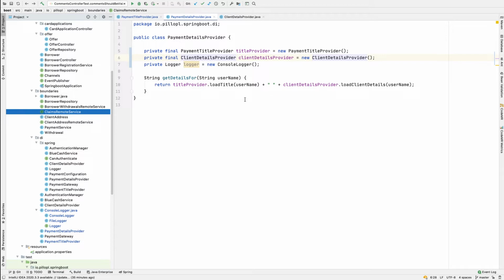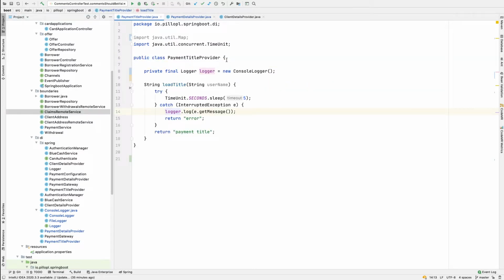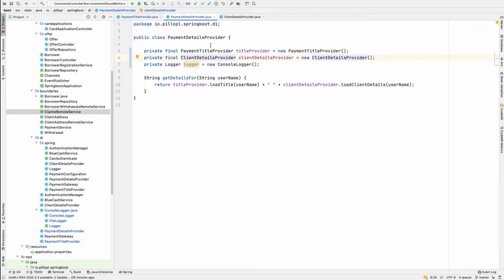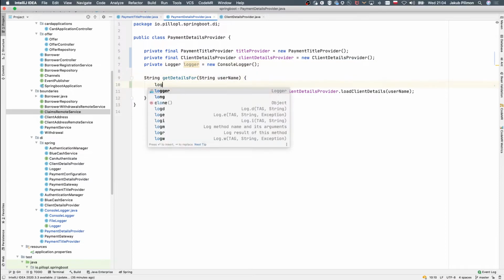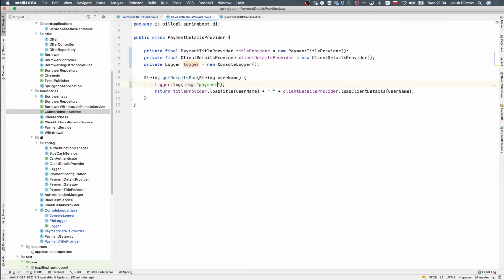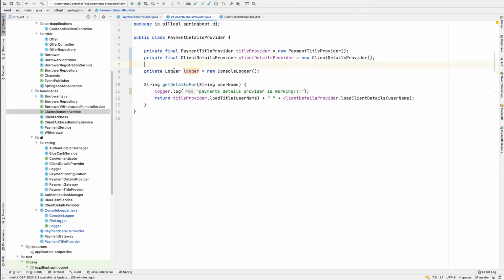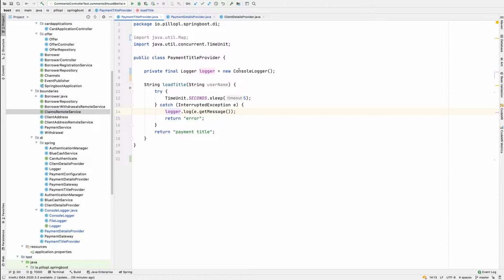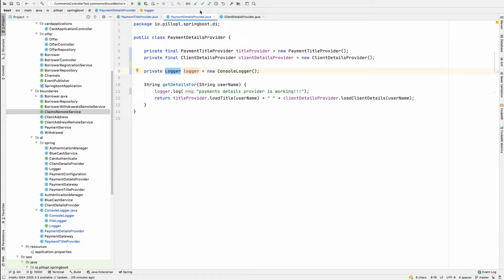And I will bet that PaymentTitleProvider is not the only place where we would like to log things. Logging is actually a common thing. So probably in PaymentDetailsProvider we would like to log something as well, like this: log that payment details provider is working. Just like in the previous example, we've picked ConsoleLogger as the implementation of Logger. So now we have two classes and both of them are using ConsoleLogger as the current implementation of the logging mechanism. Imagine 3, 4, 5, 6, 10, 100, or maybe even 200, or maybe 1,000 classes that use console logging. Those 1,000 classes will have to have a dependency on our ConsoleLogger. That makes sense, right?